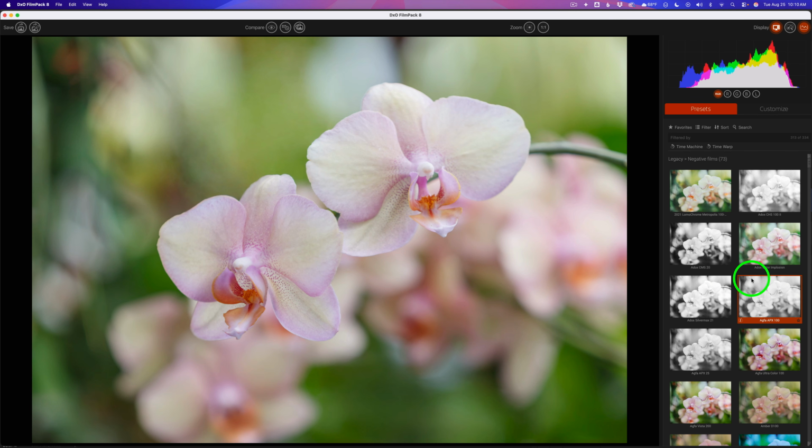And you can see all of my presets over here. Now you can filter these presets if you want. Right now you're seeing everything that's available here in FilmPack 8. But if I click on filter, we can filter by color or black and white. We can filter by legacy films, negative films, slide films, designer presets, digital films, cinematic films, time machine, my presets. So we have a lot of options here.